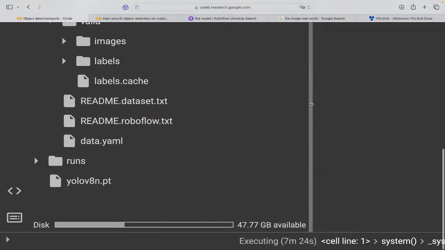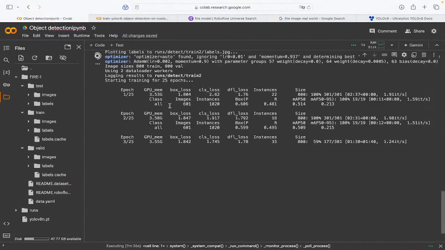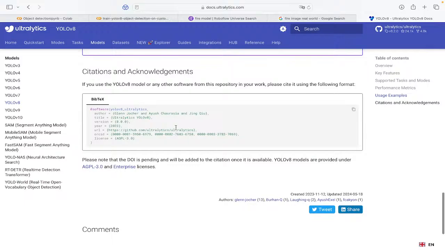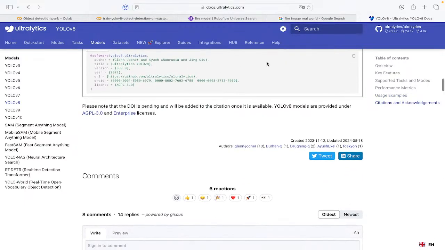And we can close this and zoom out the screen. So the epoch is right now on 3. It's going to take some time, really. All right, so overall this is YOLO.